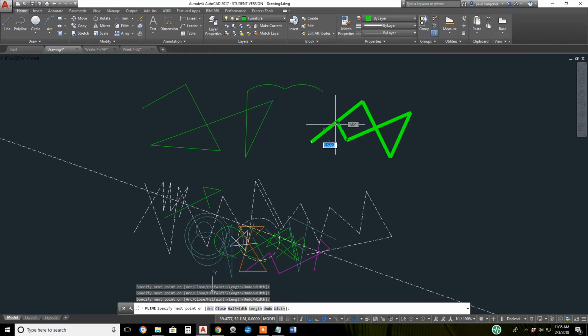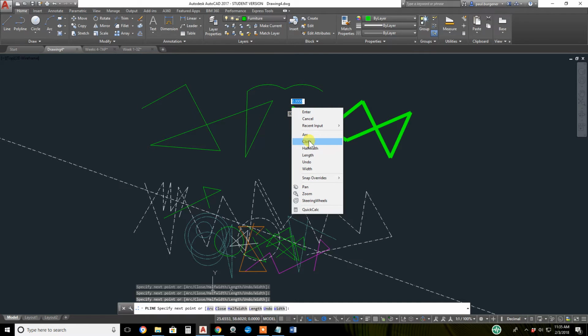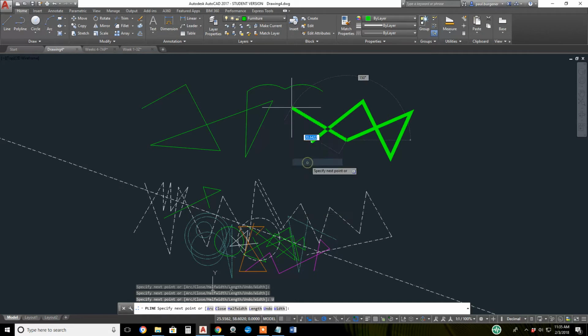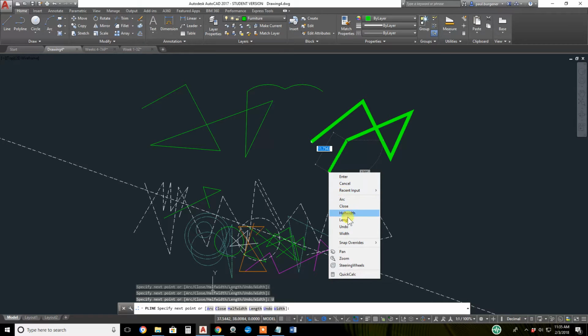And again, you can use close and undo. I'll undo back a bit, where I can close.